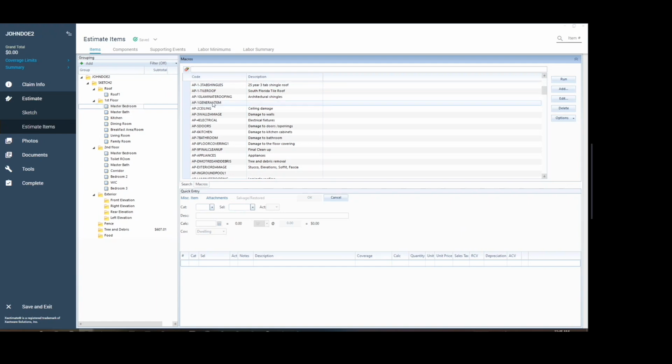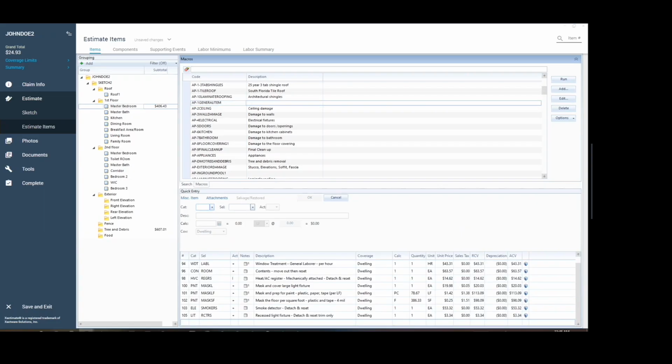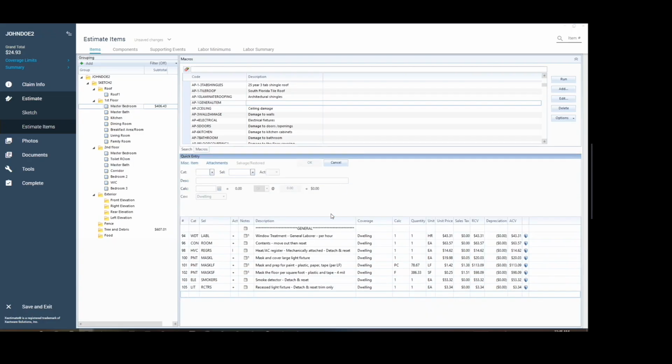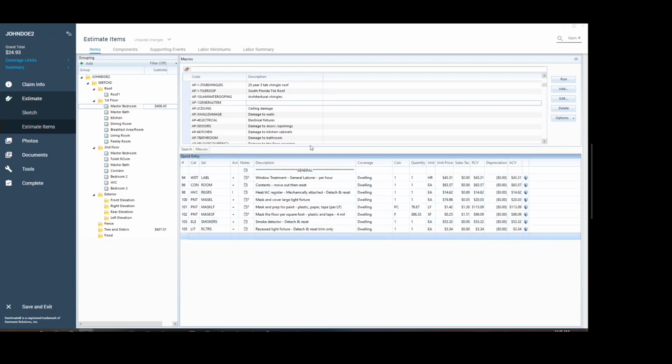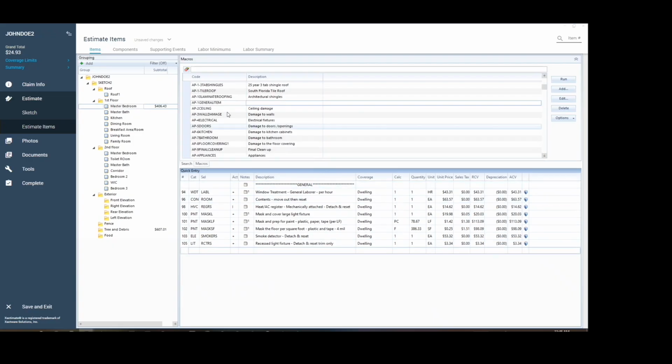My first one is going to be general items. Notice I have it labeled here AP1 general item. I'm going to double click that macro and notice the different things that drop down here. I'm going to increase my window below so you can see it, and I'm also going to get rid of my quick entry. That way you'll be able to see everything in one window, okay? So when I click the general item macro, notice the things that drop down here.